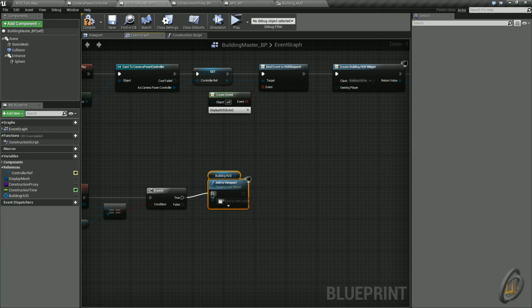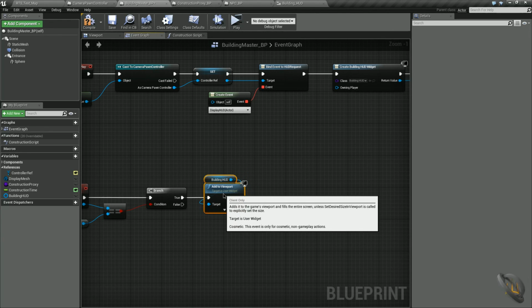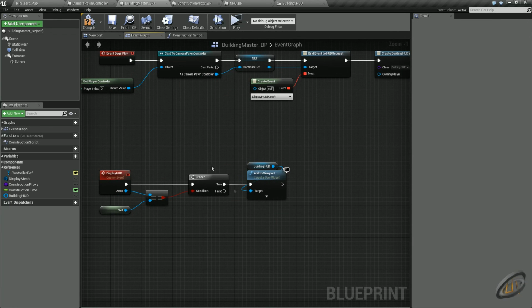Pull this off the true. We're not going to want anything with the false, so you can line this all up nice and pretty like that. So now whenever this is selected, if this is equal to the actor being passed through, then we're going to add it to the viewport.